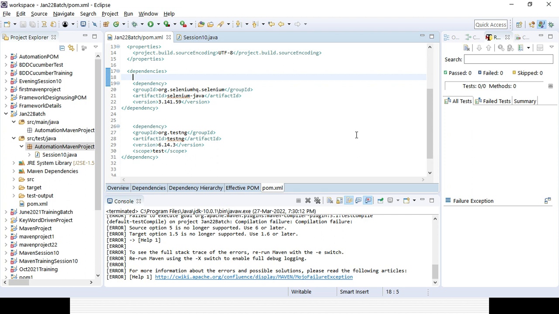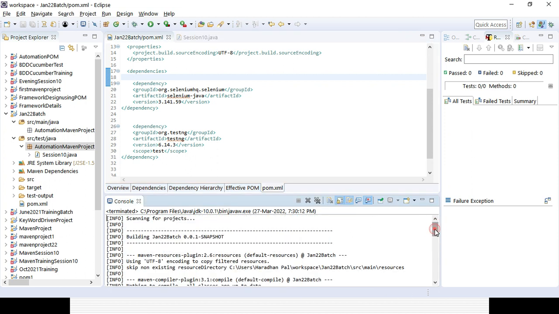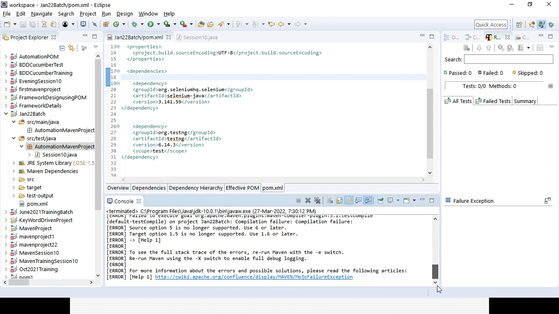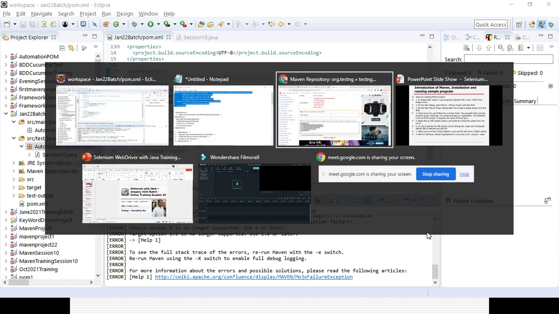Some snapshot or JAR file will be created, and that JAR file or WAR file can be deployed in the environment. Here you can see an error message came because you did not add the Maven Compiler plugin or Surefire plugin. That is the reason the error message came. So let's go to the PPT.